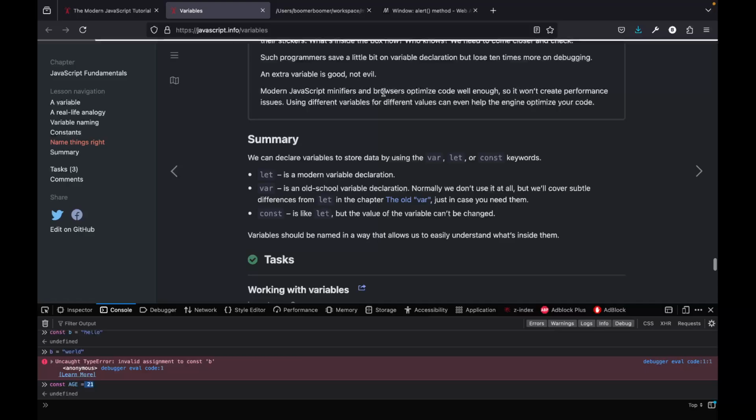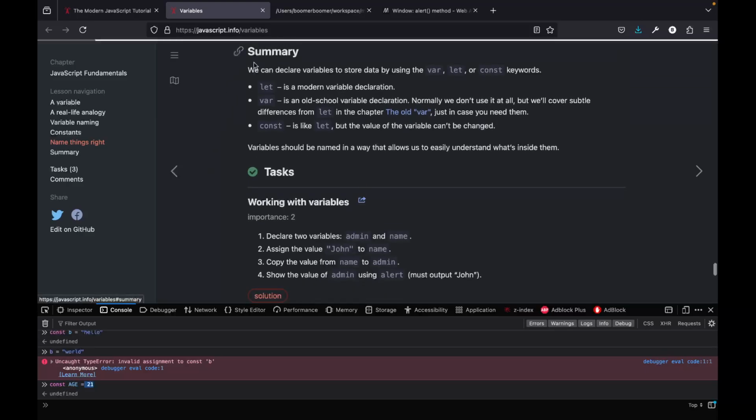JavaScript minifies. Modern JavaScript minifiers and browsers optimize code well enough that having a 10-character variable as opposed to a is not going to matter one bit. So that was the summary for variables. Let is modern. It can be reassigned. Var is old school. I would never use it. Const is a value that never changes and can't be changed.